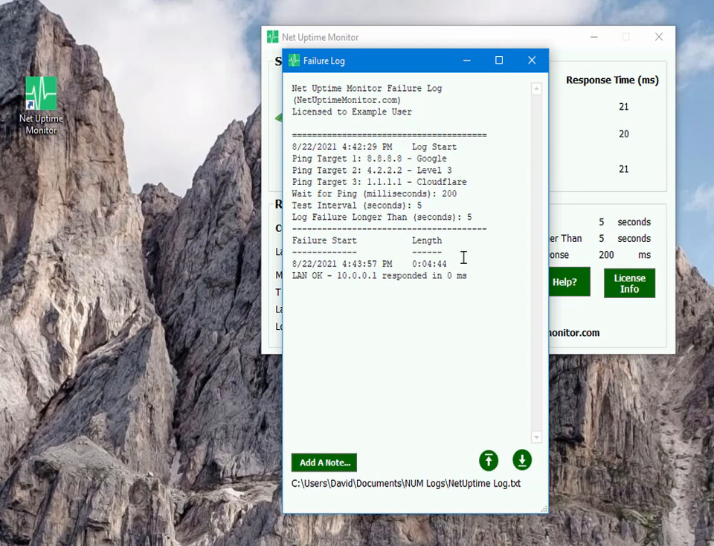You can read, edit, or print the file, and you can share it with your internet provider to show exactly what problems you've had. Here you see that the failure started at 4:43:57 p.m. and it was 4 minutes and 44 seconds long. We can also see that the local area network was okay because the router responded, in fact in 0 milliseconds. That's actually typical. This proves that the failure was in the internet connection and not in your local network or Wi-Fi.